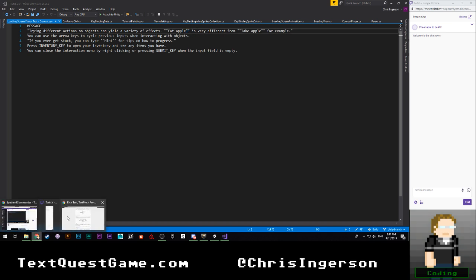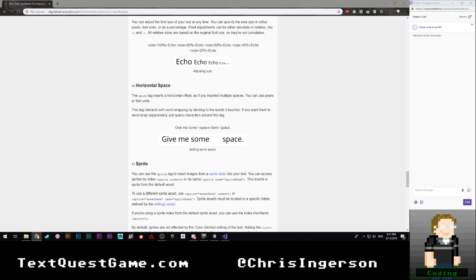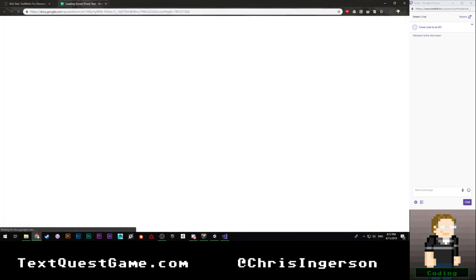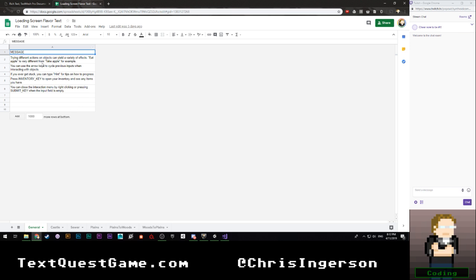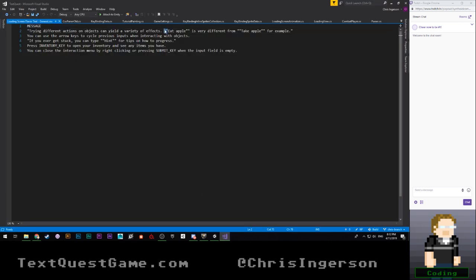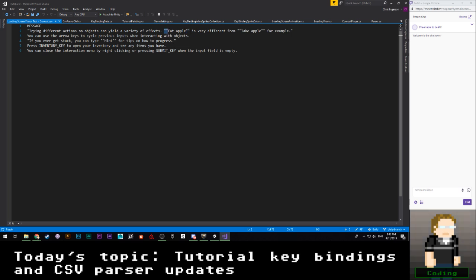The original spreadsheet for this, let me go ahead and pull that up real quick. I believe that's under design, and this was loading screen flavor text. All right, so you can see here that we have double quotes around this, but it's only one double quote on each side. CSV files escape quotes by double quoting them, essentially. So we need to be on the lookout for that situation.